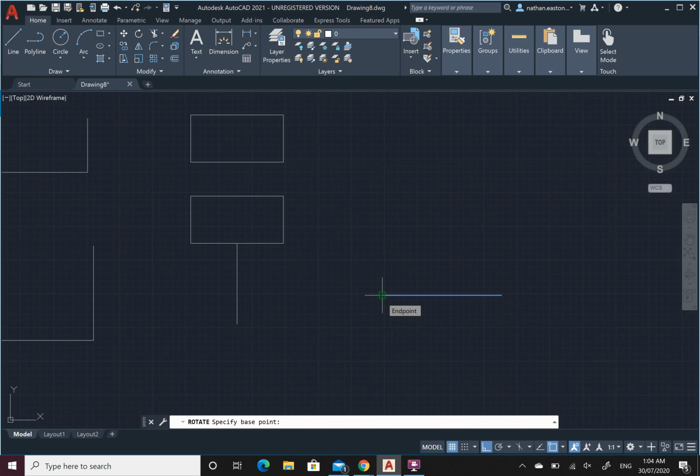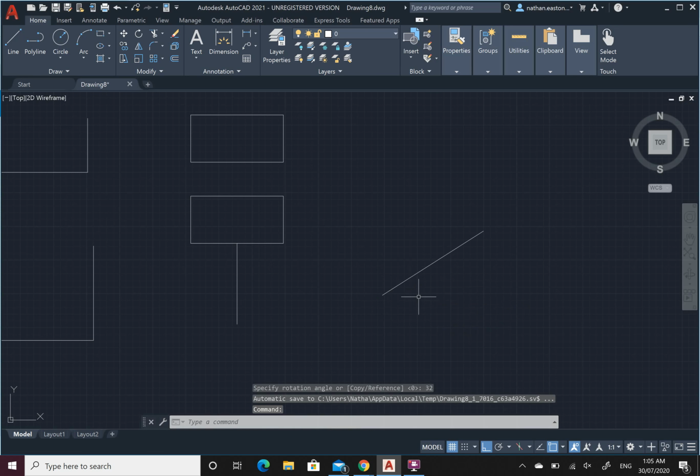So the endpoint will always show me a box, the midpoint will always show me a triangle. Okay, so endpoint, click it. Now what it's asking me is to specify the rotation angle. So if I want to rotate this, say 32 degrees, 32, enter. So this line from the X plane is 32 degrees.